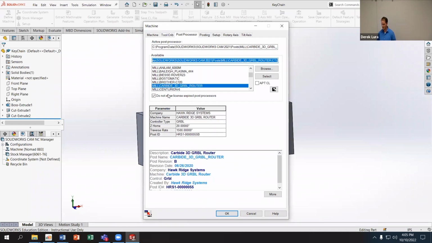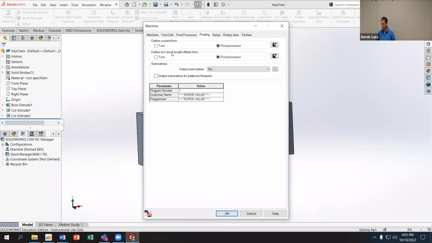Post processor, it should already be set to the Carbide 3D GRBL. We set that up when we set up the machine, so you can look at that. It's fine as long as it says that.